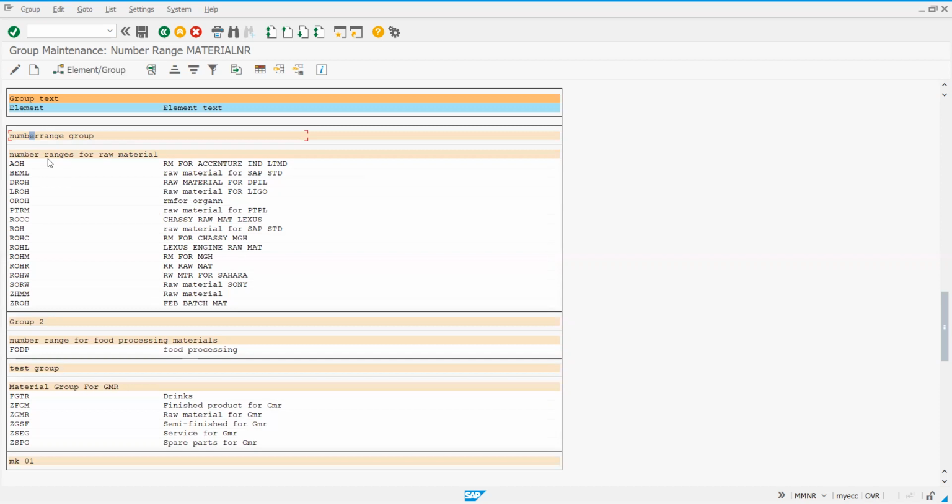Later you have for GMR and so on. So like this, we can have typical number ranges for each material type. Here we are into PTRM, what we have defined for our company PTPL, raw material for PTPL.